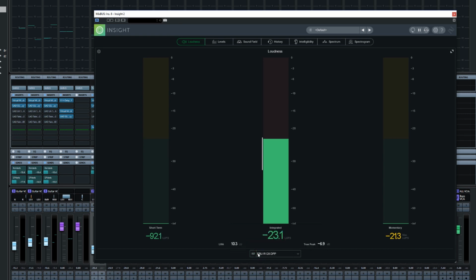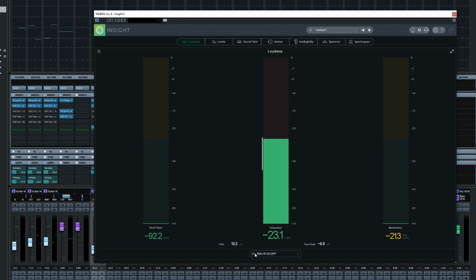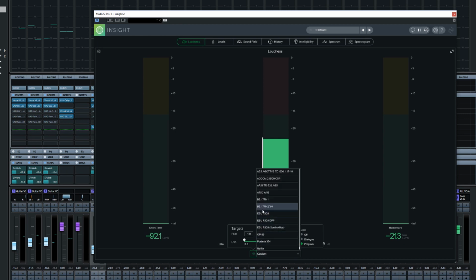If I flick between various settings here, we go to Netflix: a -2 peak, loudness at -27, a small loudness range, and a gate set to dialogue. Let's talk about gating in a minute, but let's just flick through a few of these. We've got various different settings in each one of these presets, and you can adjust these to your own liking, which will come up as custom as well. If you find the one that you like or the one that you need to conform to, then that is what you will use for your loudness meters here. So you've got lots of various options there.